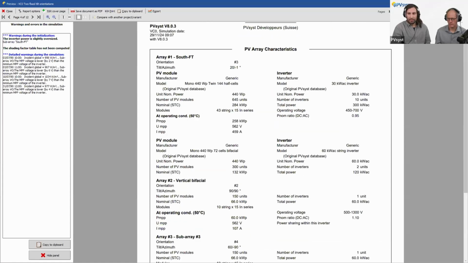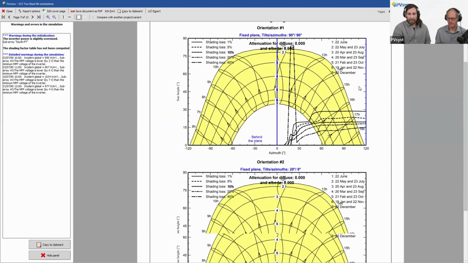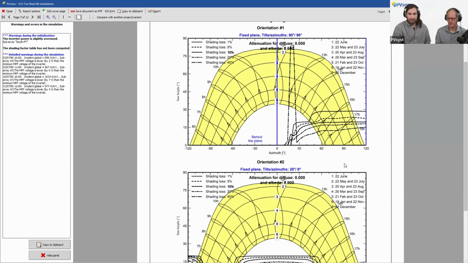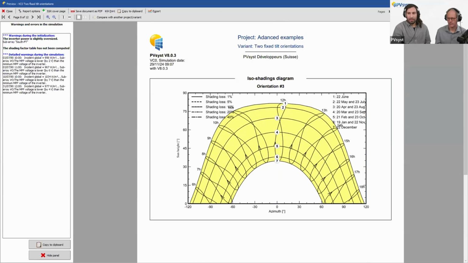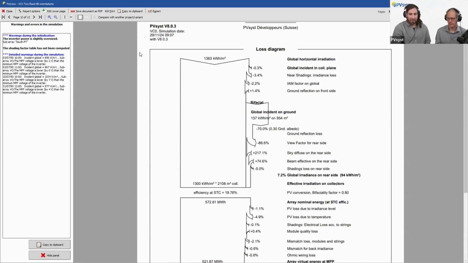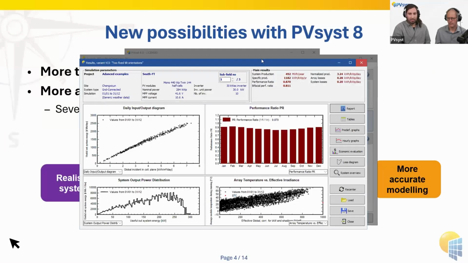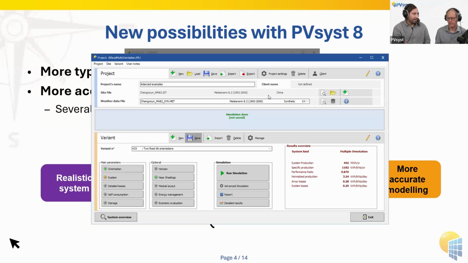And then if you look at the shadings page, you see that you have an ISO shading diagram for each orientation. Finally, the results are aggregated for the whole system. So this doesn't change. And so we will properly sum everything up to give you the total loss diagram. And so this is just a simple example of how we can add multiple types of orientations. And this is a thing we could not do in version 7.